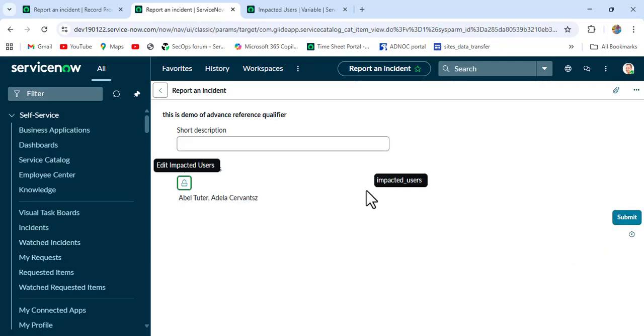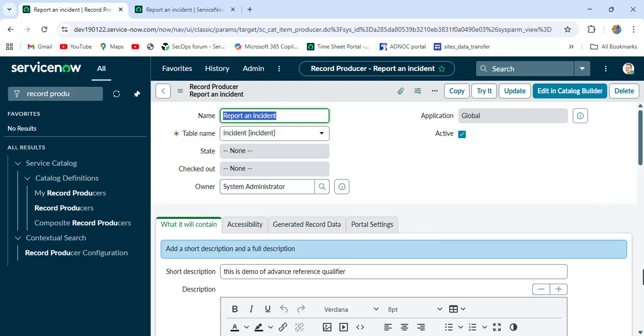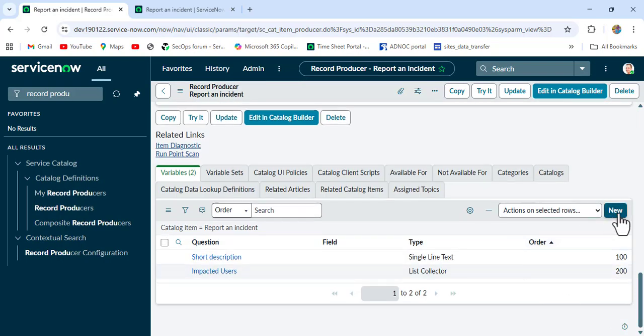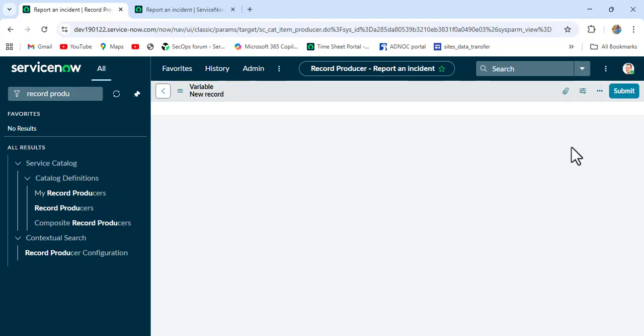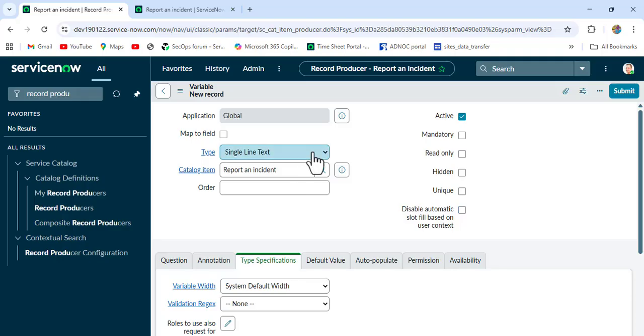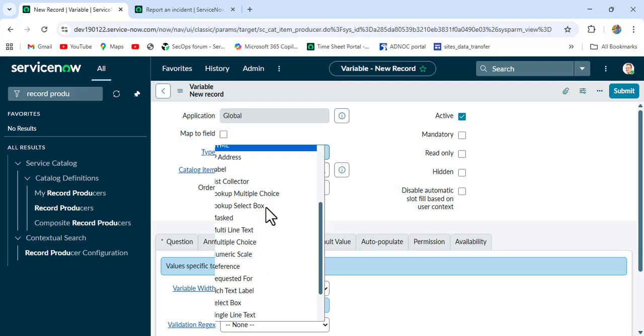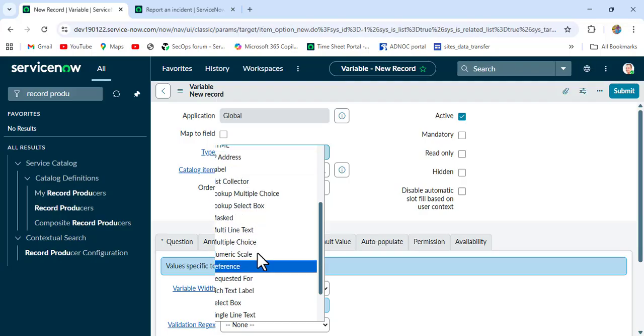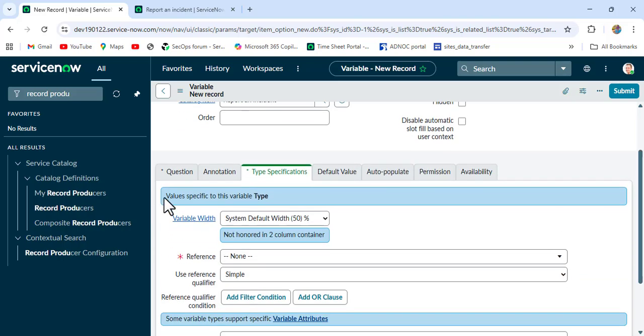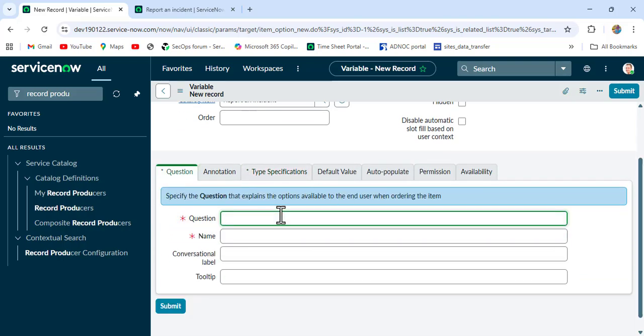Now there will be a third field, right? This is impacted users, and the third field will be the primary impacted user. So again, I'll create one more variable, the primary impacted user. I'll click on new, and that will be a reference field again. If you remember the requirement, I'll select reference and put the question label, that is primary impacted user.